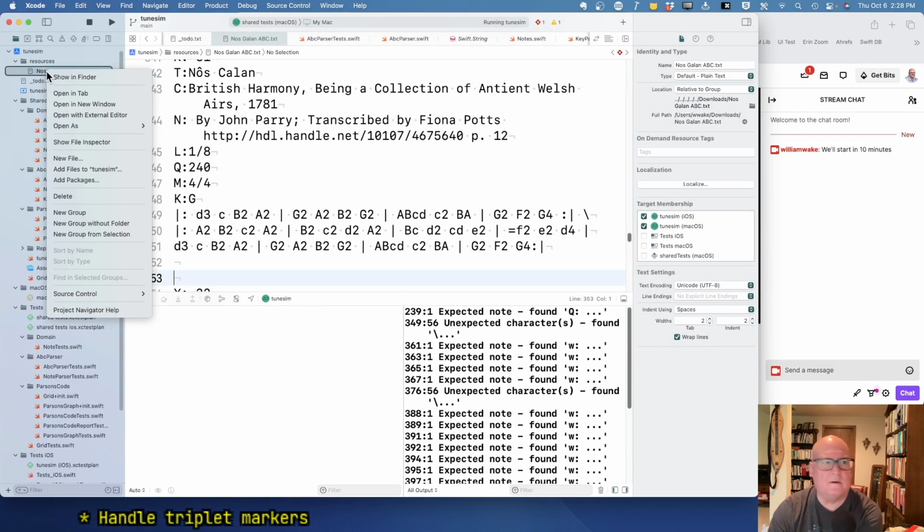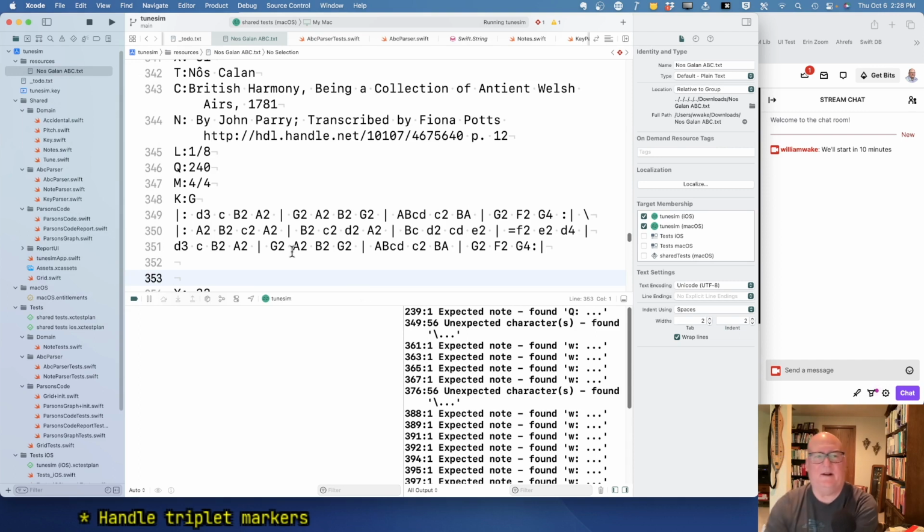Where is this file? Downloads? Oh no. Well, that's not good. Okay, I'll fix that offline. I've got this file in the wrong place. I thought when I added it in, I just dragged it and it put it in the folder, but it did not.